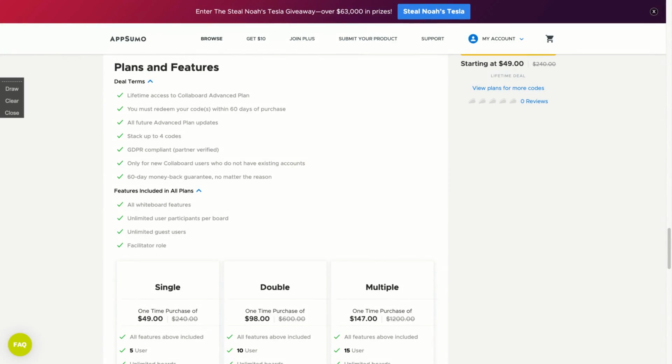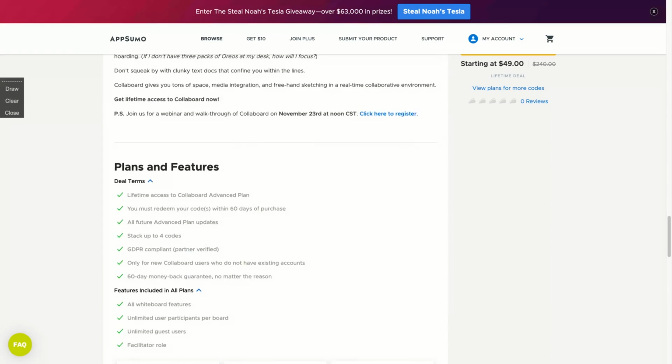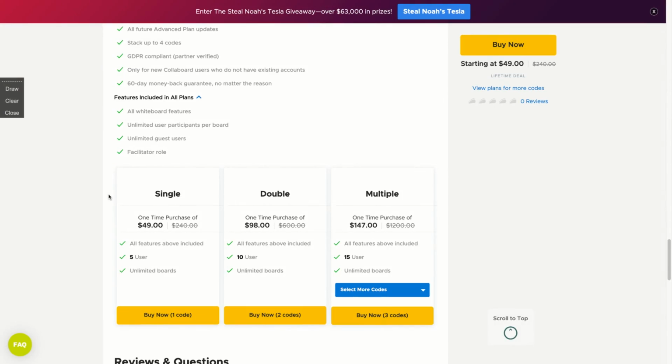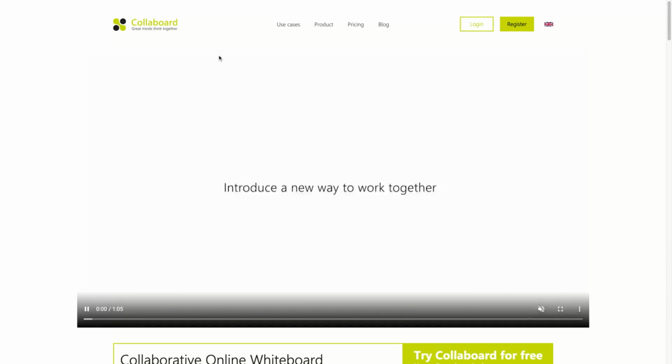As you can see here, you're going to be mapped on the Advanced plan, and I think on the dashboard I saw something related to the team plan. You can stack up to 4 codes. All the codes come with the same features, but if you stack more codes, you can get up to 20 users. For me, one code is enough, so I bought one code, and let's see how the tool works.